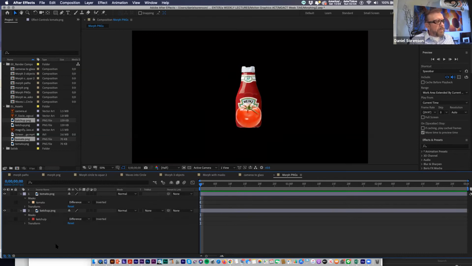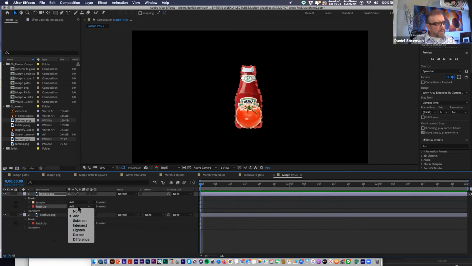Now each of these masks has come in on a blend mode of difference. I want to change that to add for both of these. And then we're going to copy each of the other masks and put it in the previous. In other words, I'm going to copy ketchup, Command C, and paste it into tomato, Command V. I'm going to change its blend mode to none. And then I'll take tomato and paste it into ketchup and make its blend mode none.